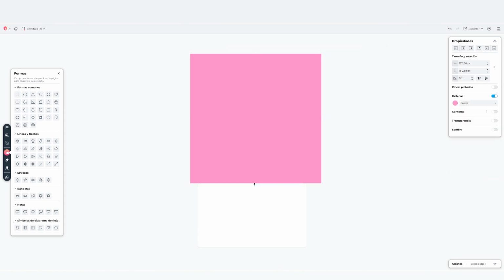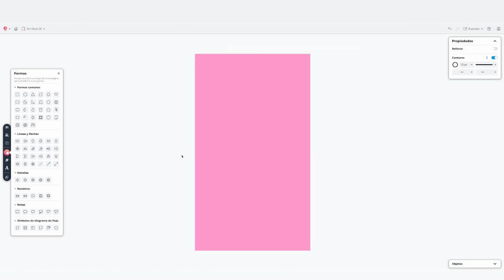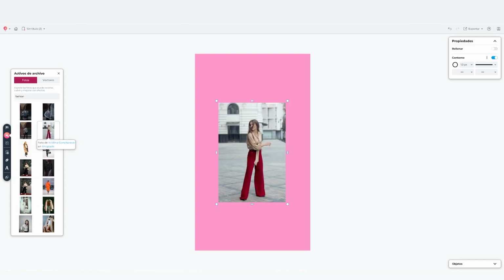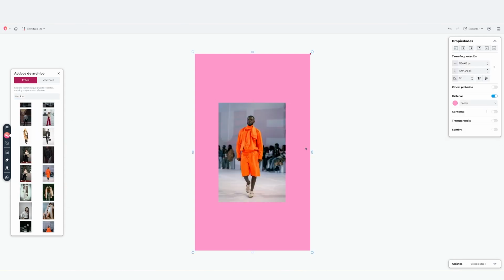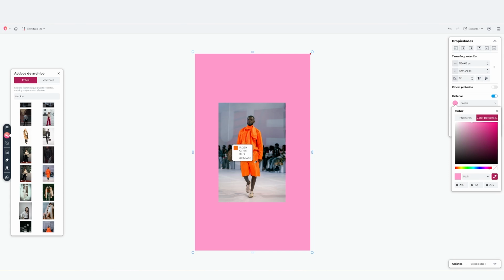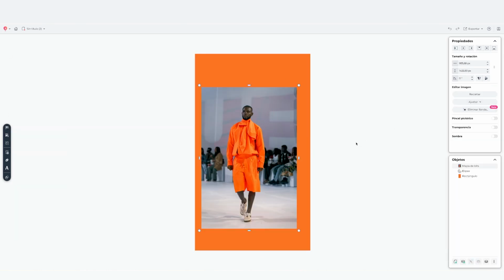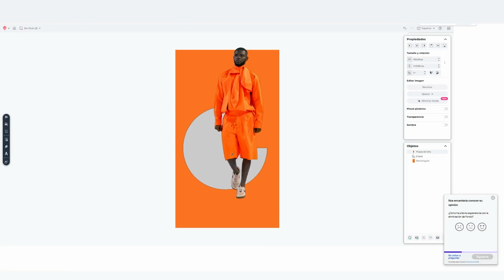First we need to create our background, which we will do by dragging and dropping this rectangular shape and making it bigger, and it will work as our background. Next we will go to the stock images. I choose this one as I really like its bright color, and change the background to match the outfit color. Now we are going to use the remove background tool, which works great, and resize the image.